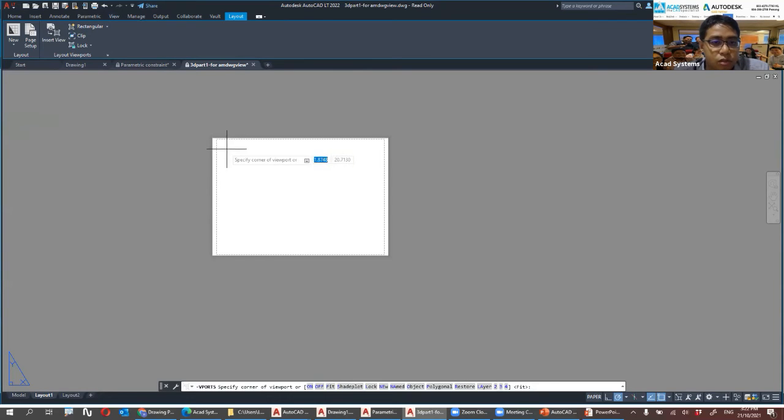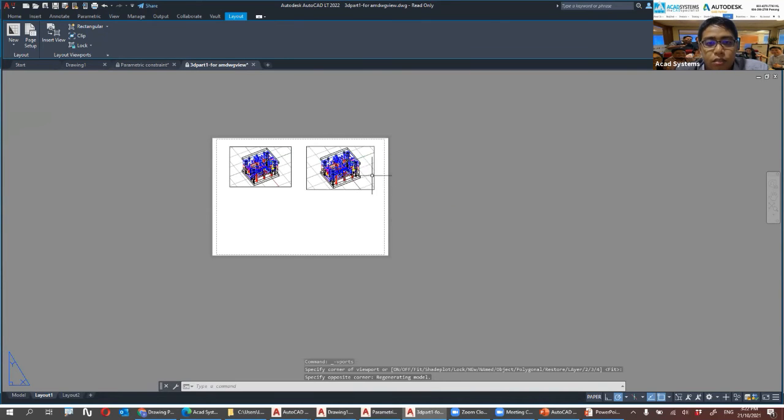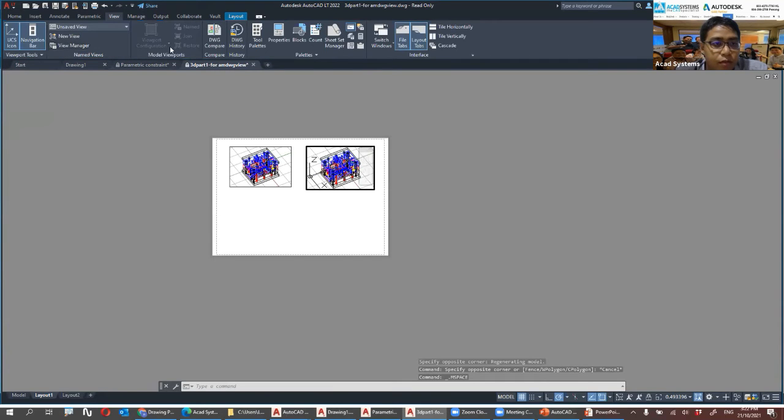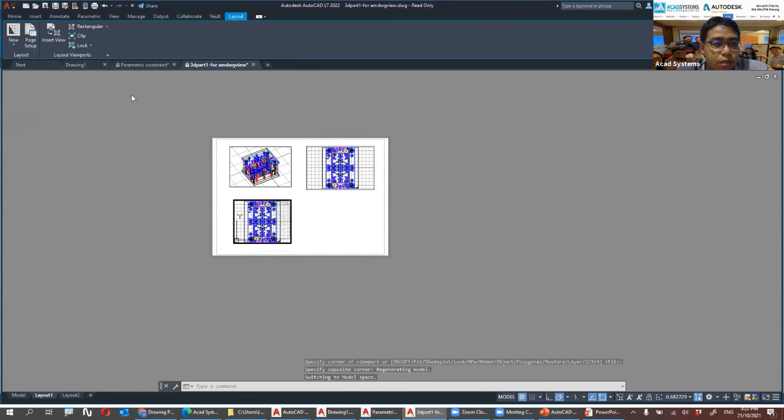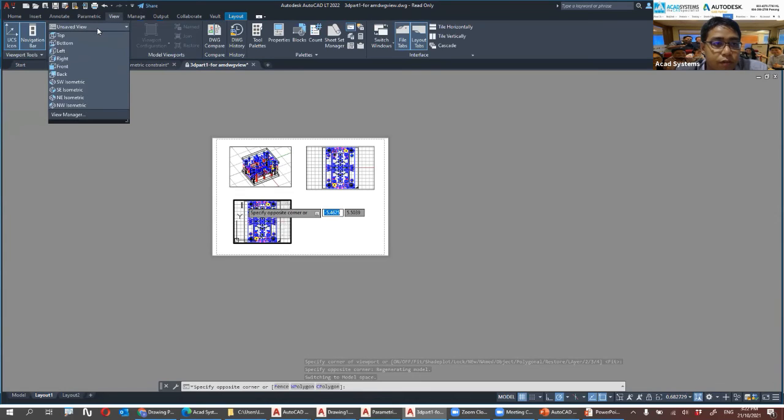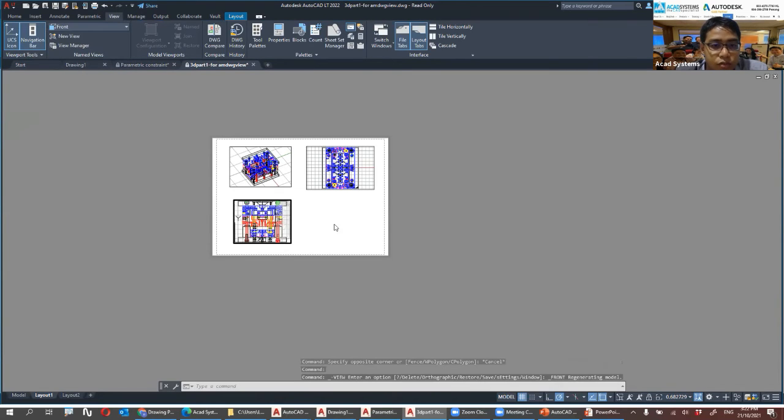For example, I use a rectangle. Right? And then I create another rectangle viewports. So I need to change manually from here. For example, I want this one as a top. Then I create another one here. Let's say this one I want it to be a front view. So I can choose front.